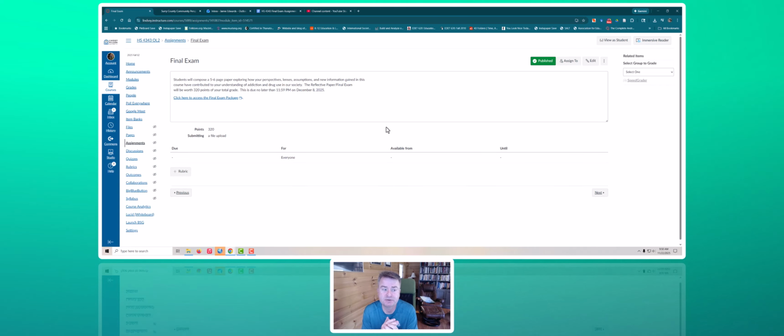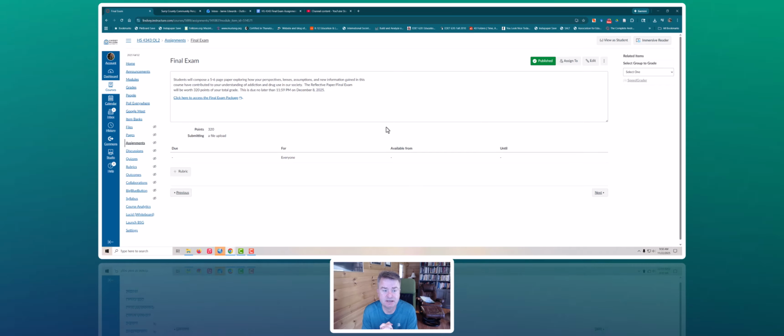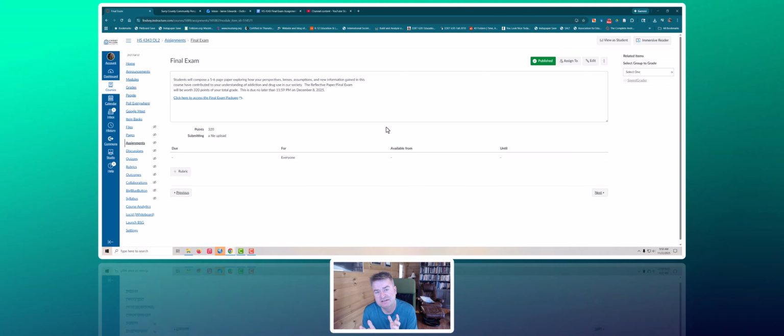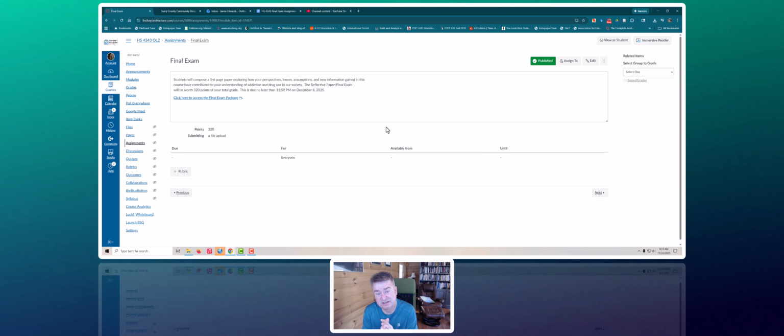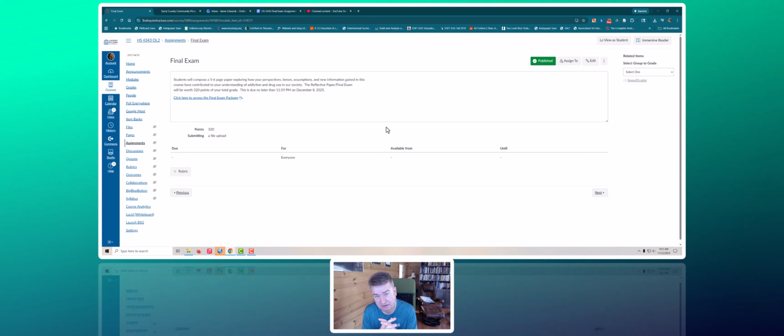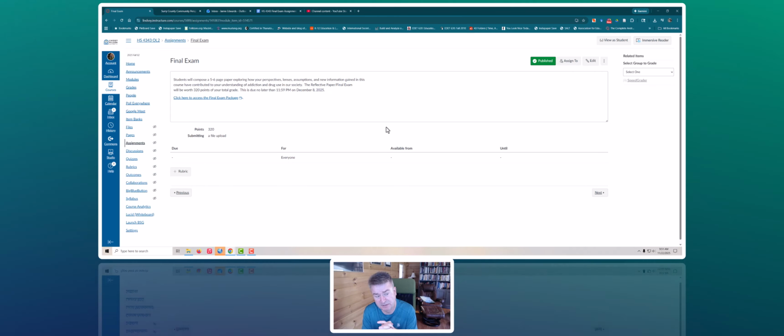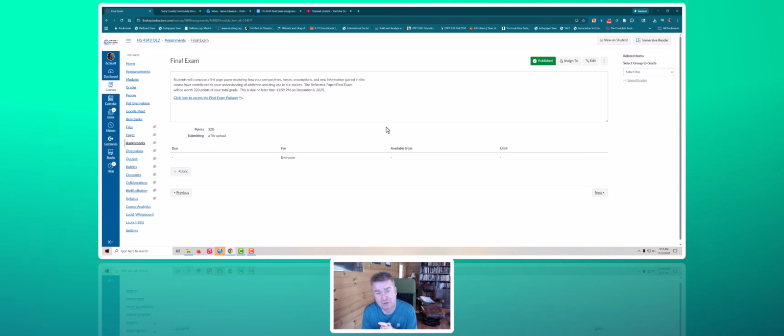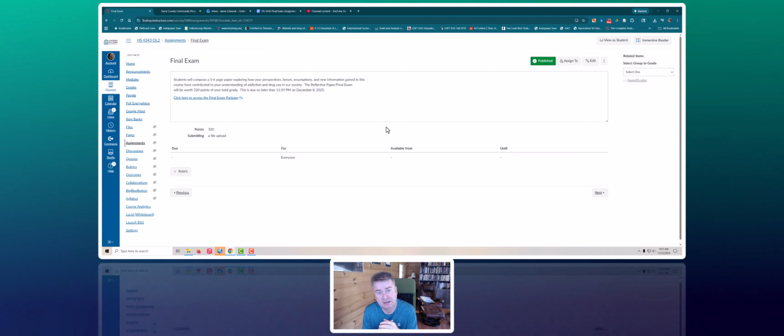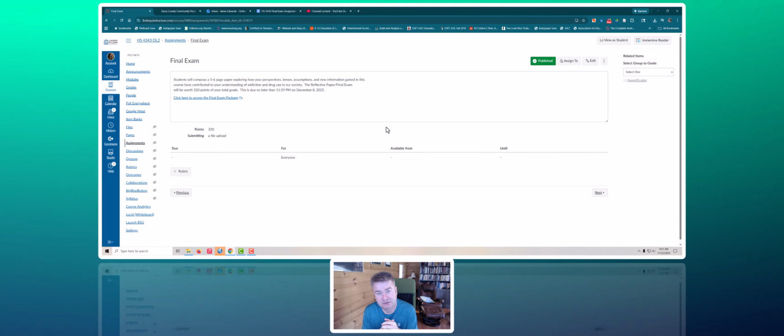Students will compose a 5 to 6 page paper. You may see 5 to 6. In some places you may see 5 to 7. But I think your target is really 5 to 6 pages. What we want to do is take some of the items we've learned from your textbook and from the outside material I've included and synthesize that together in a big picture form.